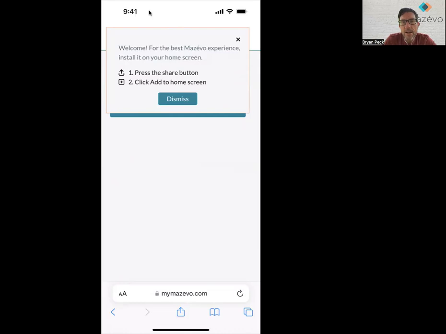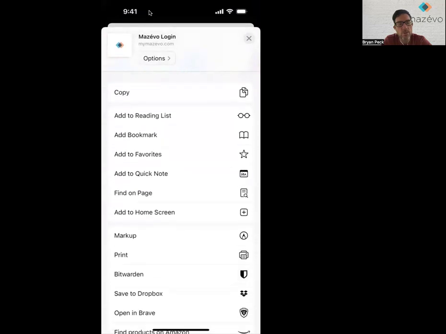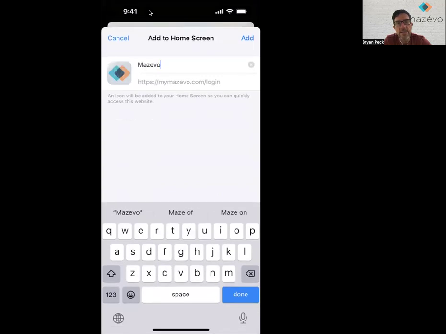Now, again, I'm on an iPhone, but this works very similar for a Chrome browser on Android. So essentially what you do is you just click the little share button, which on my screen is down here at the bottom. And then once I do that, I will scroll down and you see where it says add to home screen right there. I click that, I give it a name and hit add.